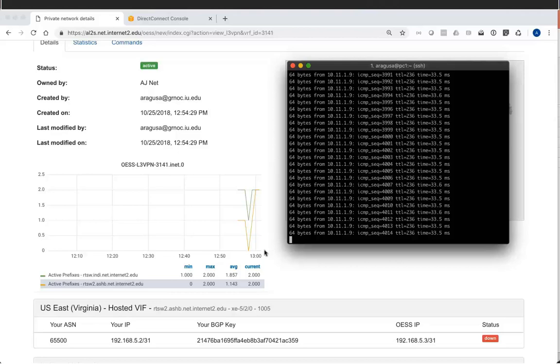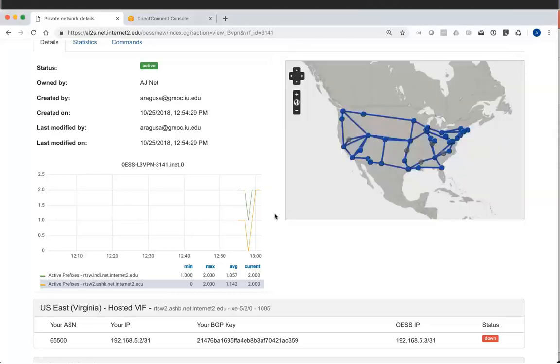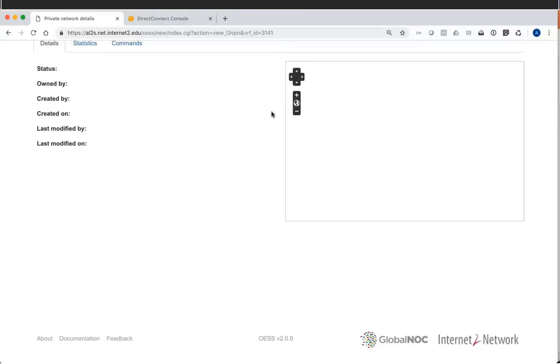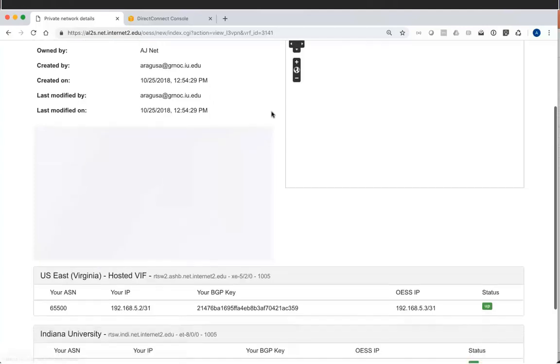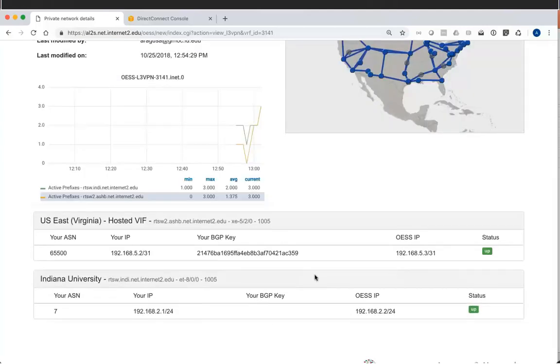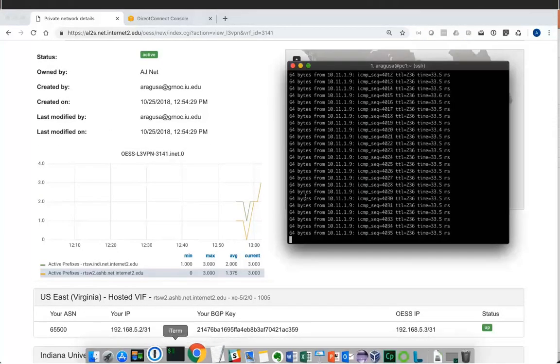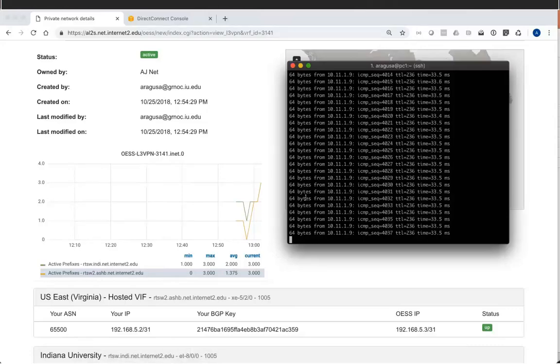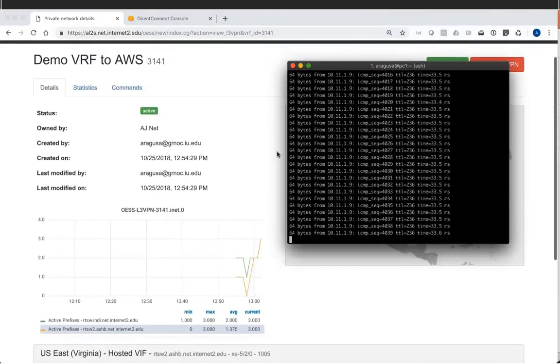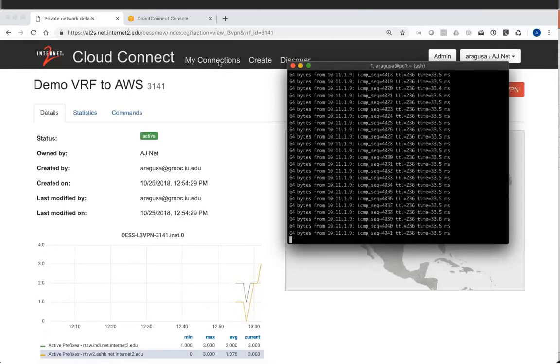We'll be able to get more details now by refreshing this page. We should be able to see the status of the different L3 VPN BGP peers. So we can now see that both of our peers are up, and we also have our status on the active prefixes both at 3. This is exactly what we want to see, and our ping is working. So this completes everything we wanted to see for our demo.